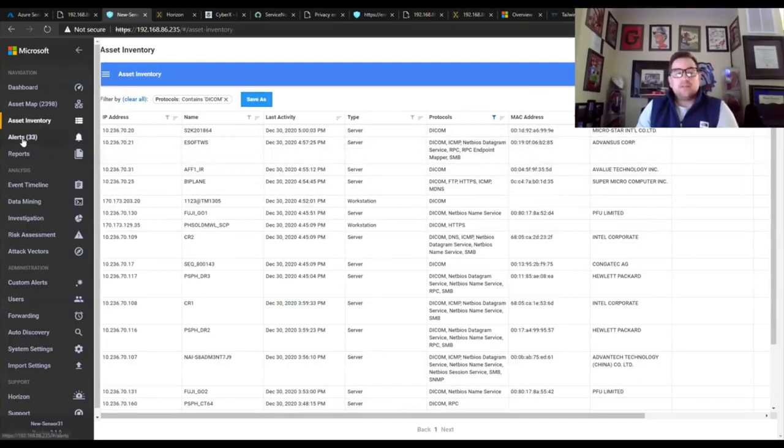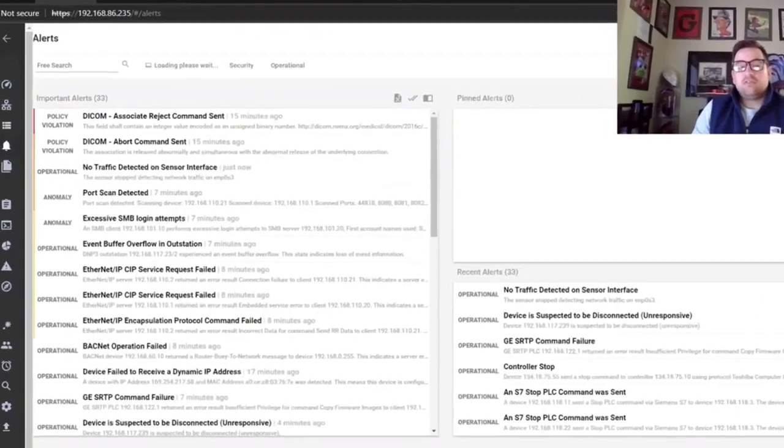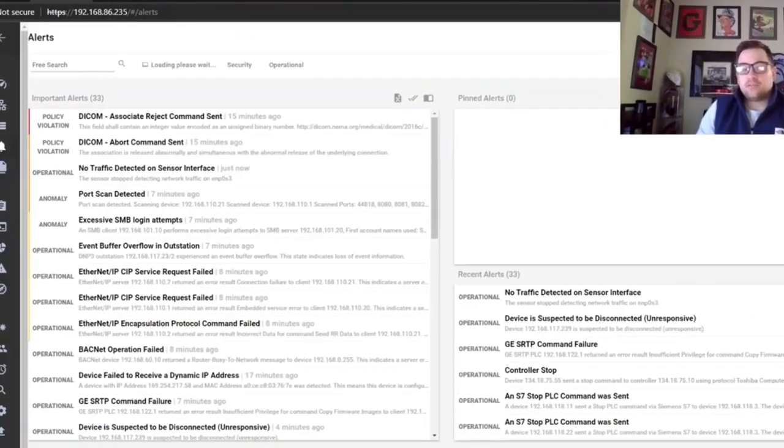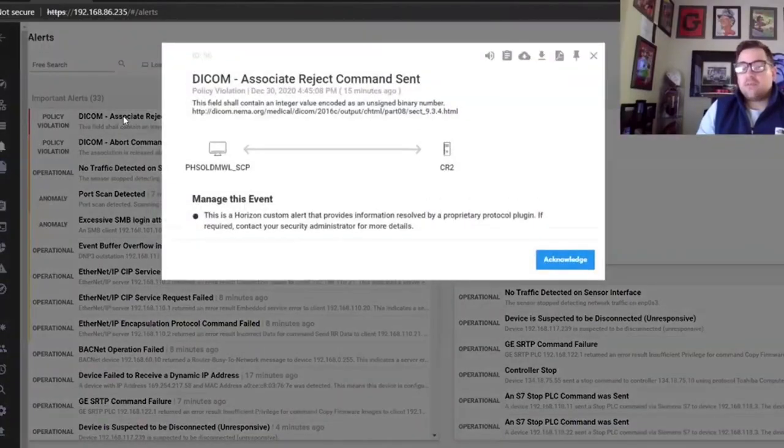Another note is in the alerts, we should see our DICOM alerts populate. So now we have a DICOM associate reject command sent, okay? These are the same details I put into the custom alert, and now they have a means for managing this. We can see the system that was source and destination. We can log this, download related PCAPs, all the same necessary debugging or any kind of investigation requirements that you want.